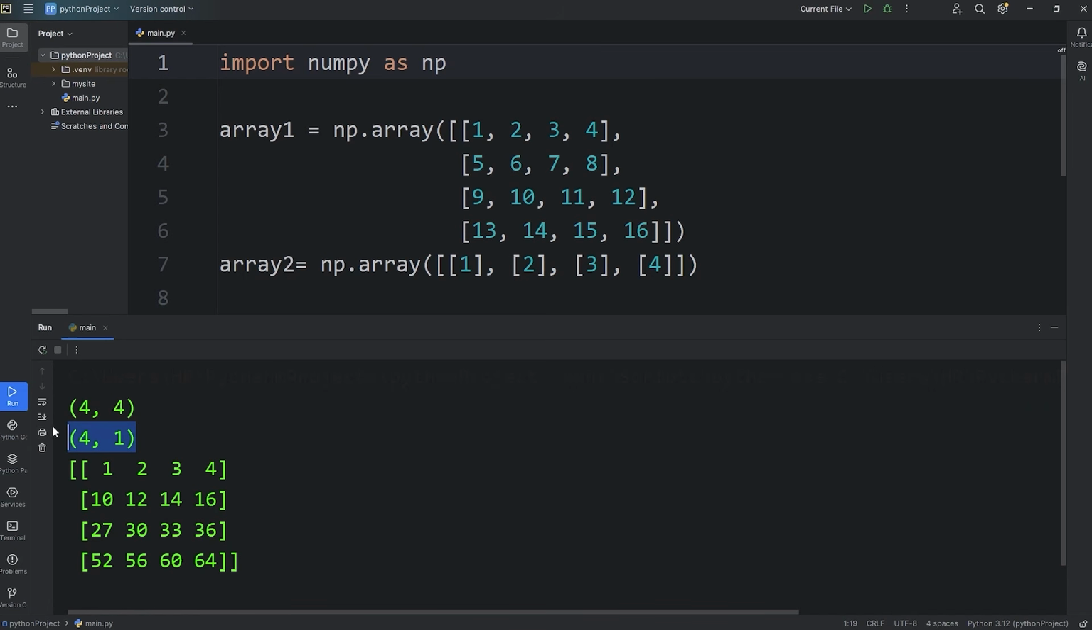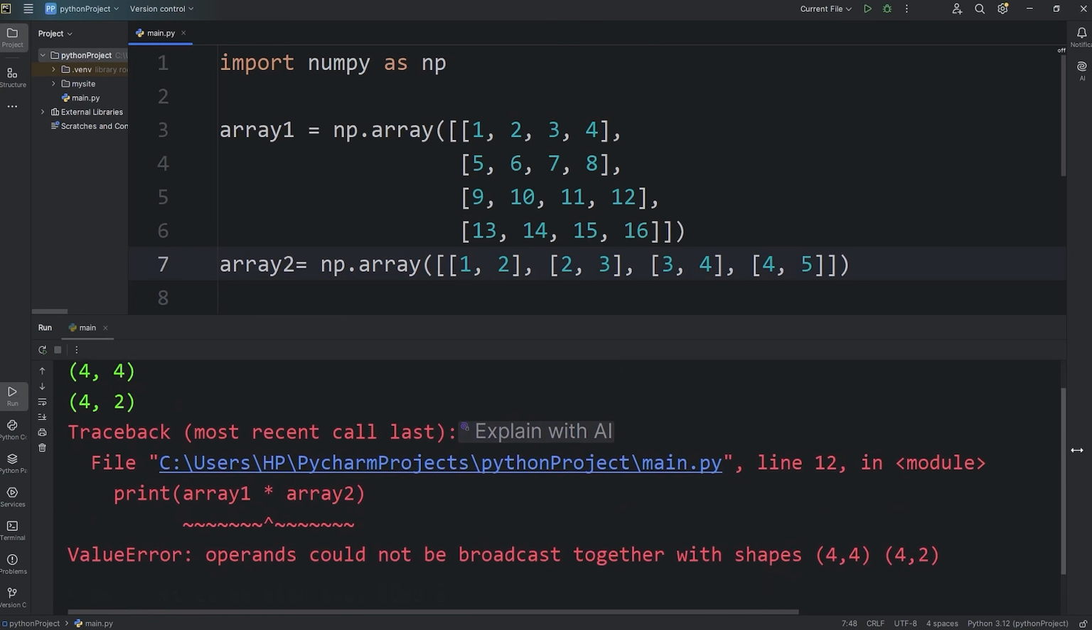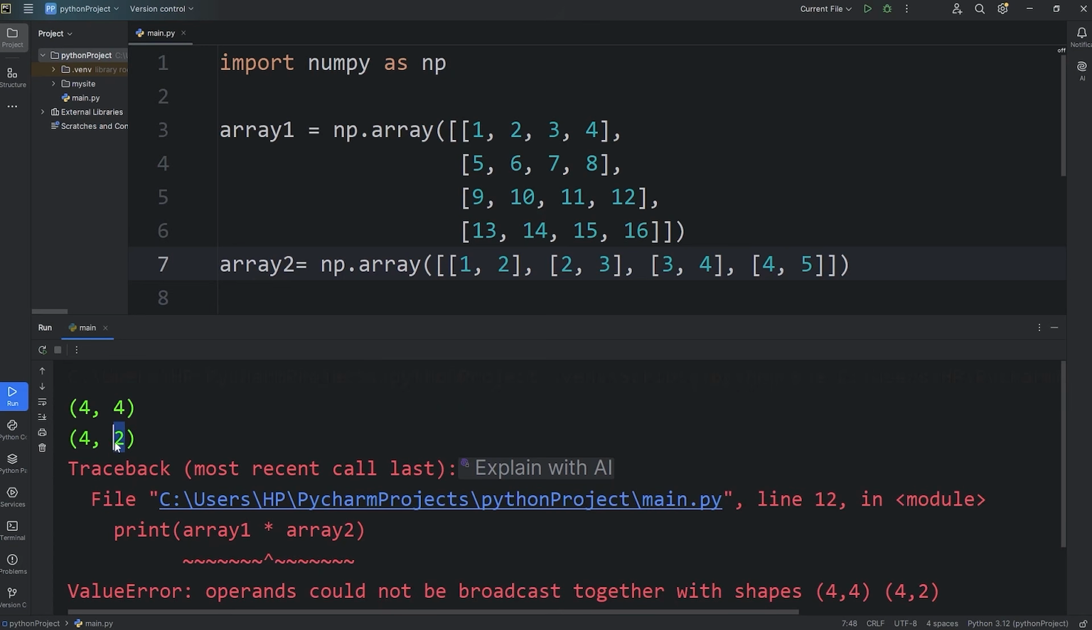Now for array 2, let's change the number of columns from 1 to 2. I'll just add in a few numbers. Now we can no longer broadcast these arrays. For the number of columns, they no longer match, and neither of them is a 1. But the number of rows still match. Those are compatible. So with broadcasting arrays, we can virtually expand their dimensions.